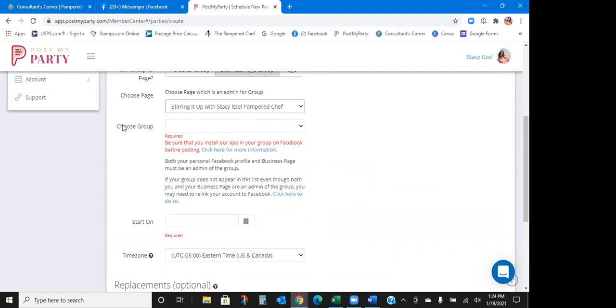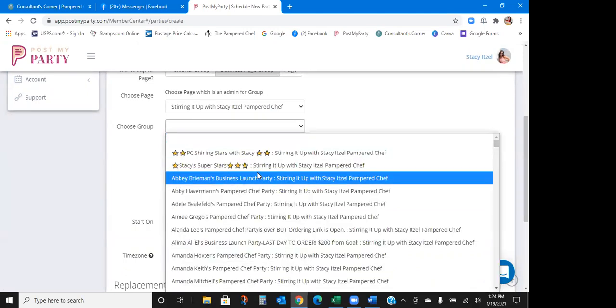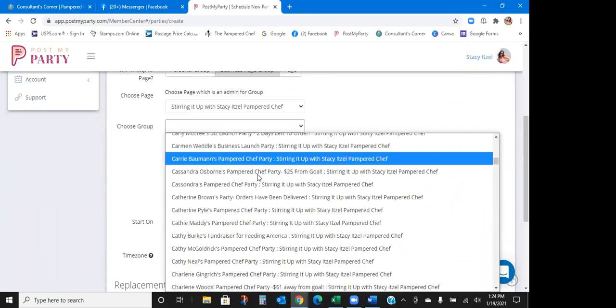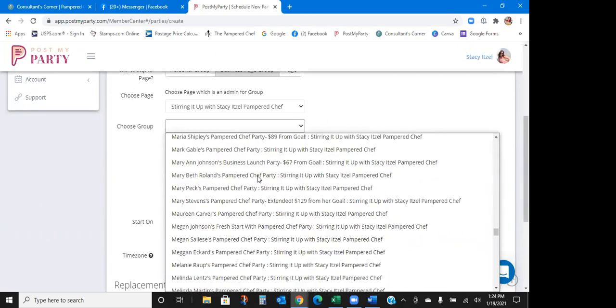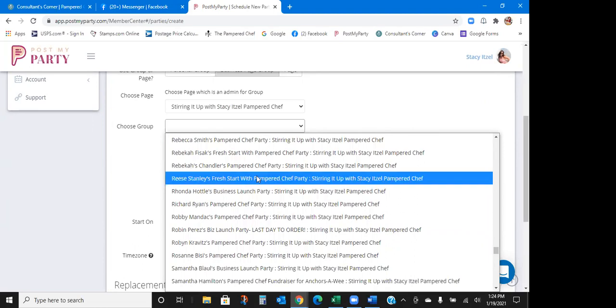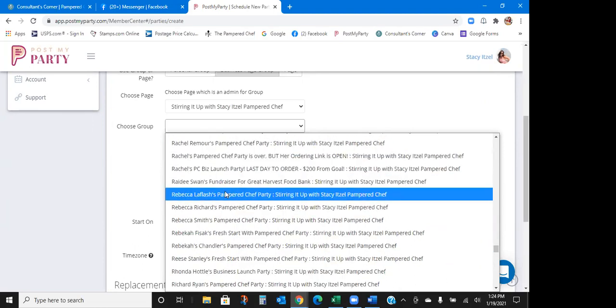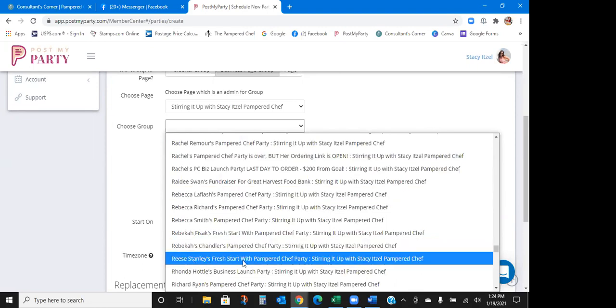So here I'm going to choose the group. Okay, and it says here in red, be sure that you install your app in your group on Facebook before posting. So that's what we did when we were making that Facebook page. We added the Postmyparty app. So here I'm going to click on the arrow down and I'm going to scroll to find Reese's page. And it's in alphabetical order, so that makes it easier to find what you're looking for. There she is, Reese Stanley's Fresh Start with Pampered Chef Party. I'm going to click that.